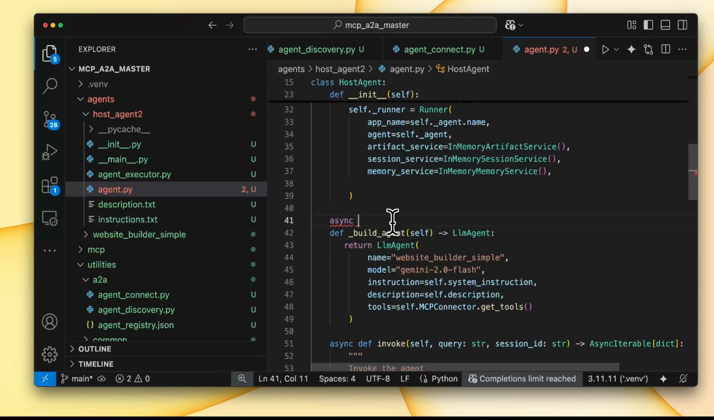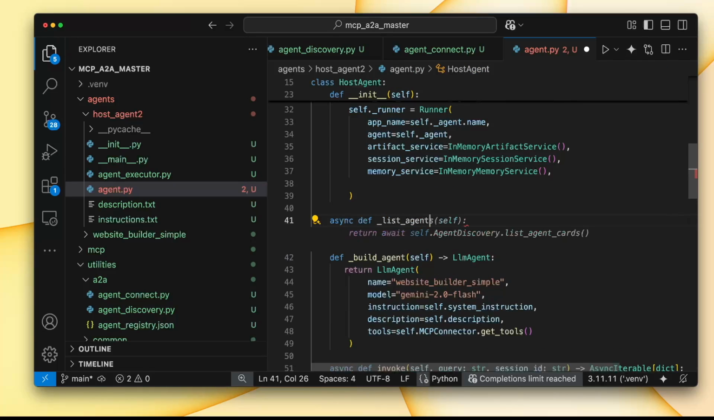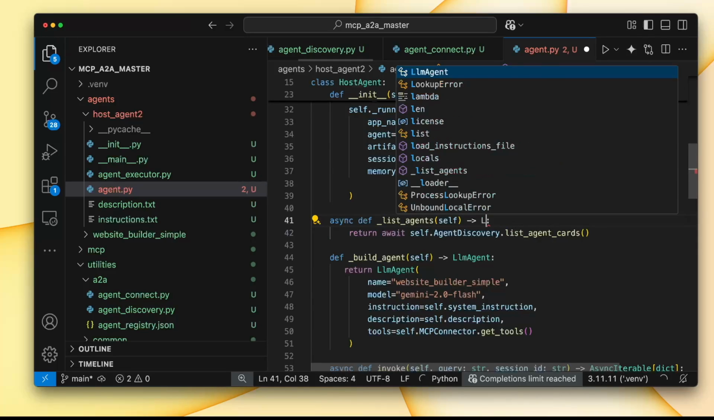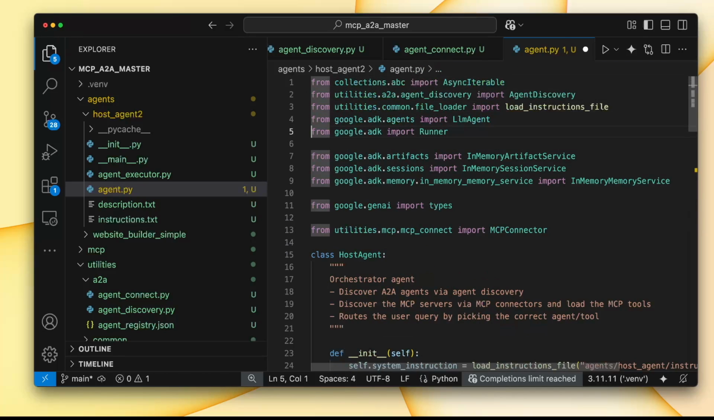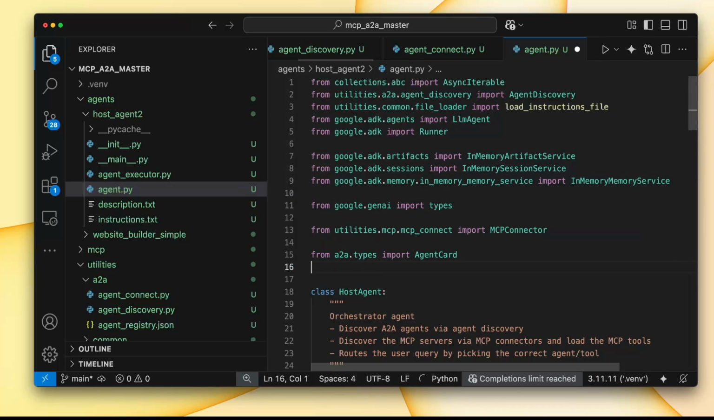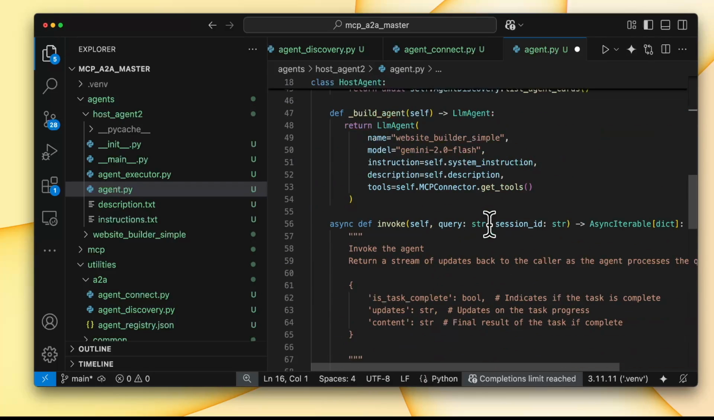And now I can define the 2 functions that I need for my host agent, which will list and delegate the tasks to the other remote agents. So I'm going to call these delegate task and list agents. Let's first define the list agents function. This is going to take in self and return a list of agent cards. So I'm going to put a list over here and put AgentCard. Let me import this from a2a.types, AgentCard. All right, so this is my list agents function.